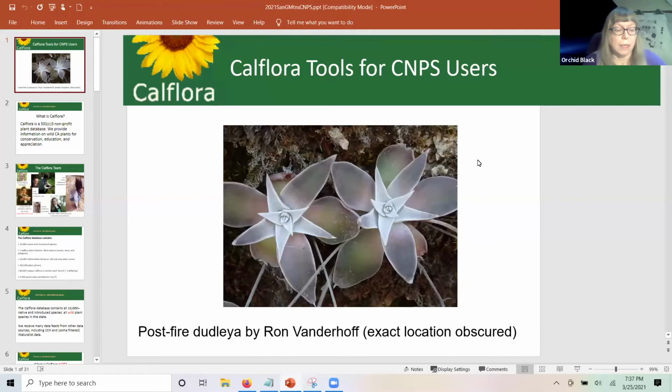Tonight is Cynthia Powell with Calflora. Cynthia has a Master's of Science in Geographic Information Science. She's worked for Calflora since 2013, and she's been the Executive Director since 2016.